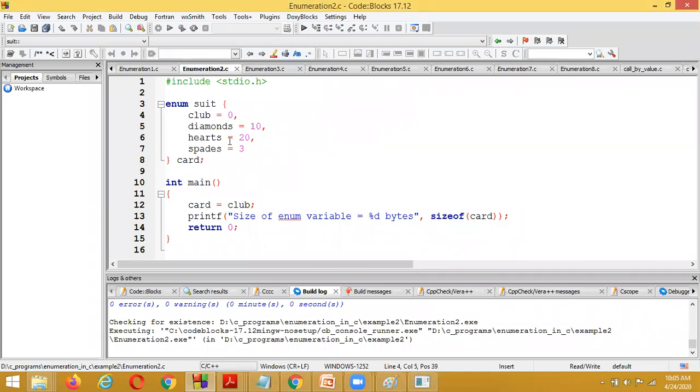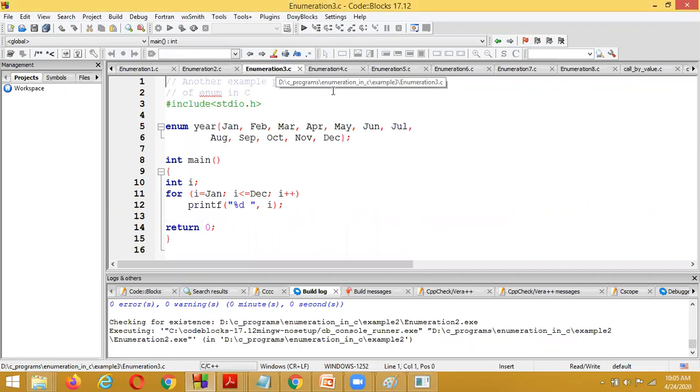Actually we have declared 4 integer values, but it is showing the size of the code as only 4 bytes. Why only 4 bytes? Because we are accessing only a single value. And why are we calling it an enumeration? Because we can access it in an iterative manner.